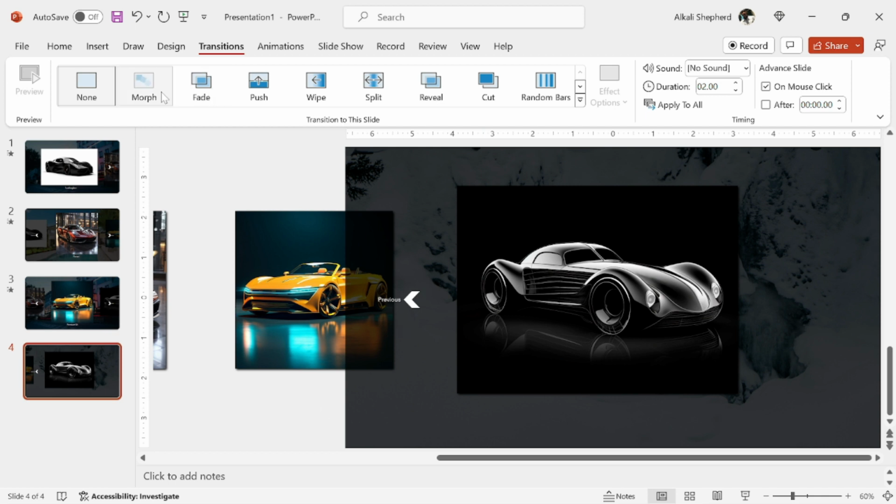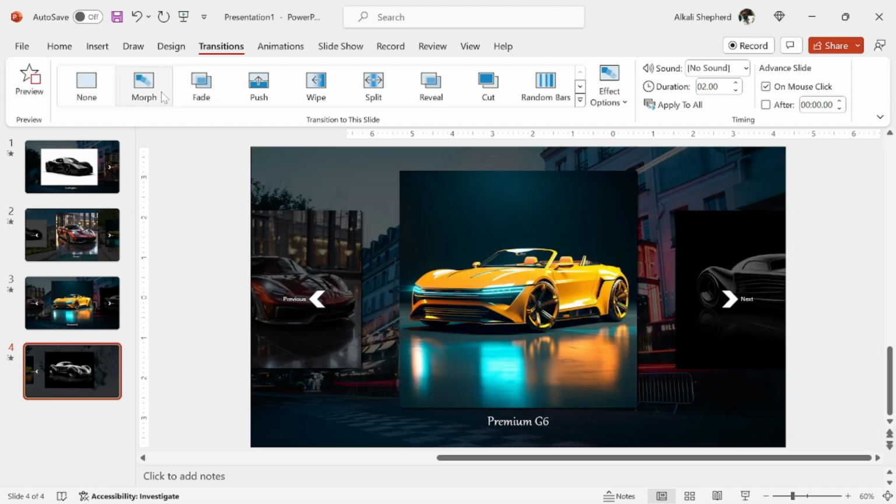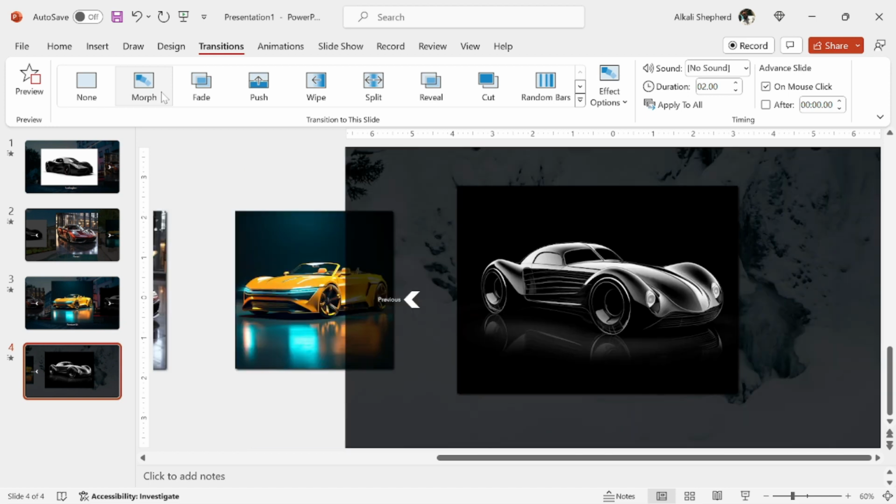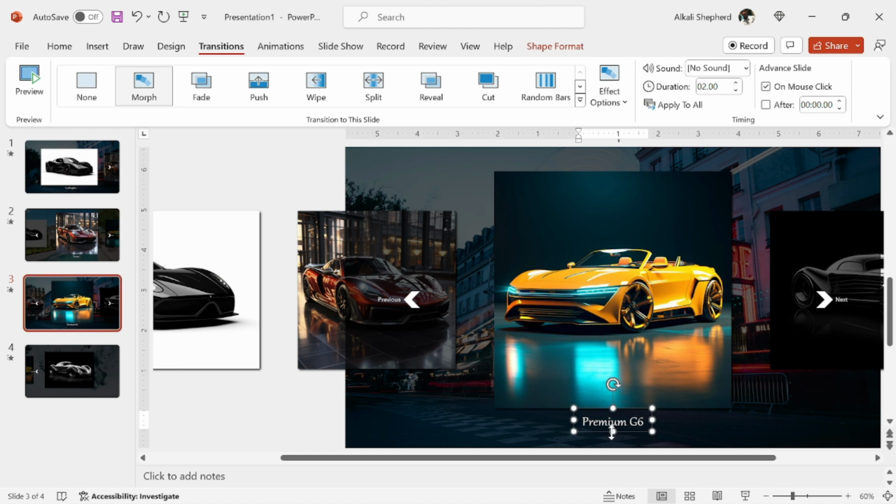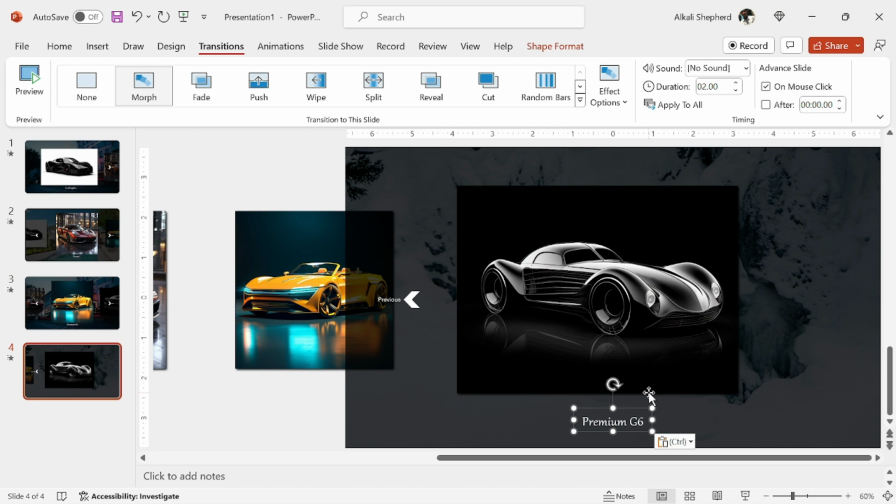I just quickly add the morph transition to the fourth slide, and you can see how that changed. So I just come back to the third slide, then I copy this text box, come to the fourth slide, and I paste this here. I'll quickly edit this text to the name of the vehicle. So I'll be using Bentley for this particular vehicle. You can adjust the position of this text box to be properly fitted below the image and centrally placed also.